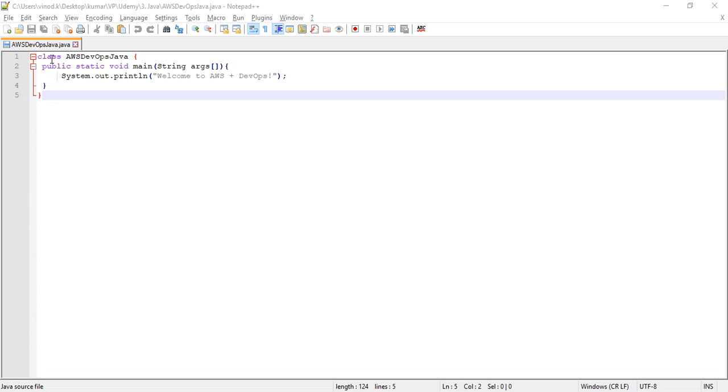The class is the Java keyword, AWS DevOps is the name of the class, and the file name will be AWS DevOps dot java. Public static void is again a keyword. Main takes a String array called args, which we are going to use as an argument. System.out.println is just for printing one particular line, like "Welcome to AWS plus DevOps", and then closing the parenthesis for the particular method and closing the class. So this is what we are going to use.